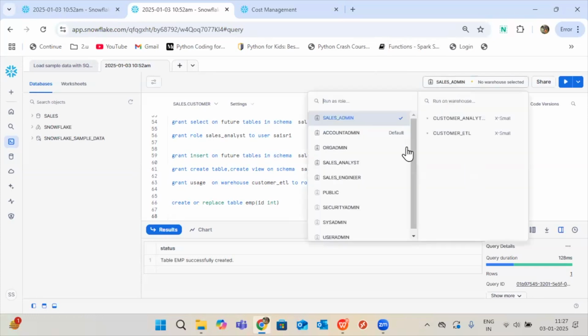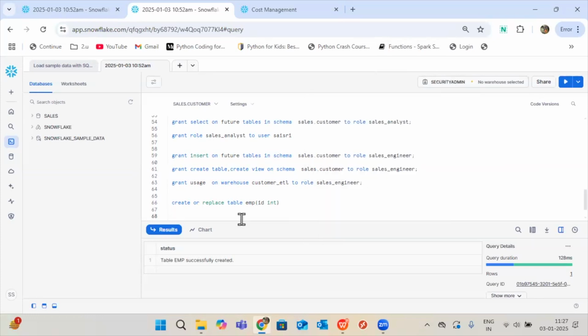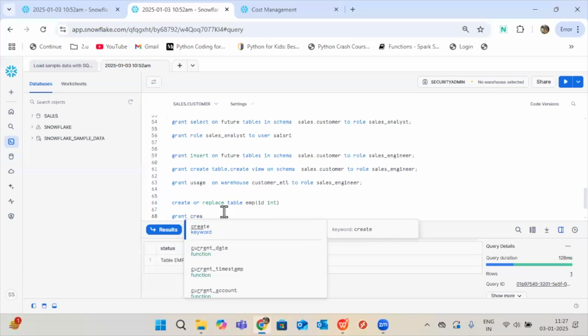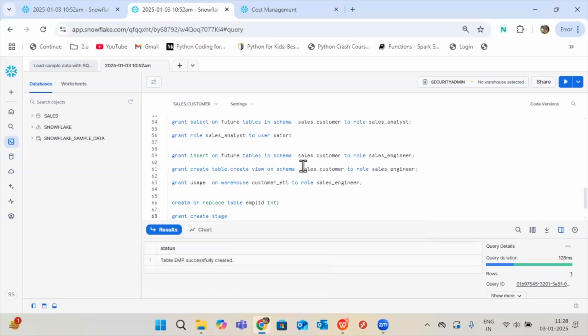If I go to security admin, for example, if I say grant, I'll switch to security admin. Create stage, giving the grant access to create the stage, okay, on schema level, but not for engineer, only for the high level role, that is admin, okay. So for admin only, I'm giving access to create the stage.